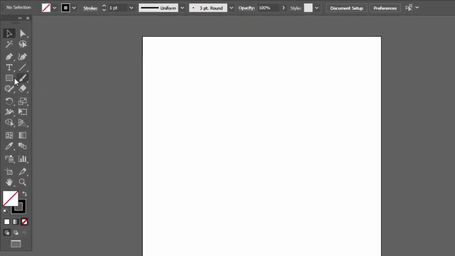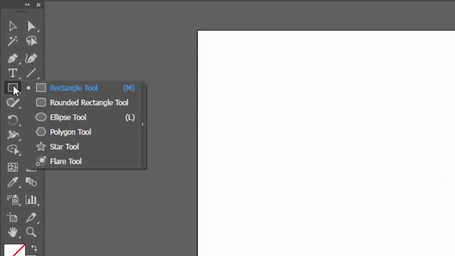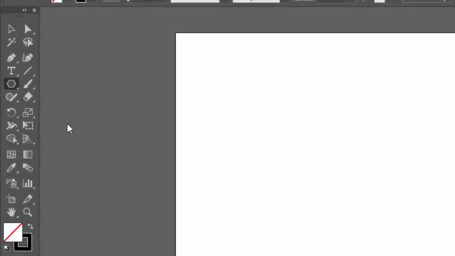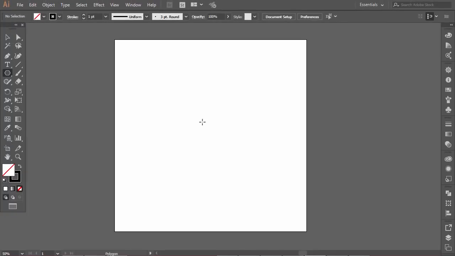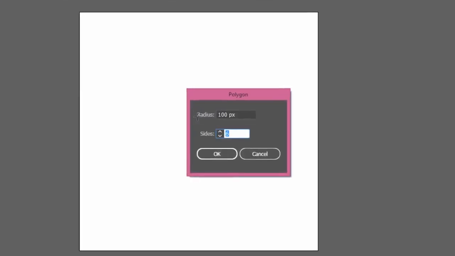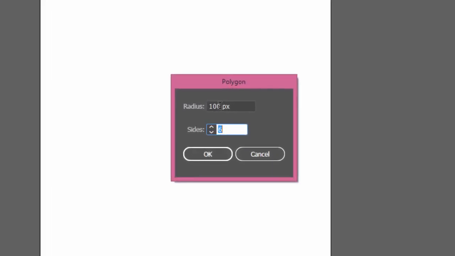First step, go to the rectangle tool, click and maintain to show the other shapes tools, and choose the polygon tool. One click on the canvas, and the polygon tool option will appear. Keep it at 6 sides, and change the radius to any size you want.